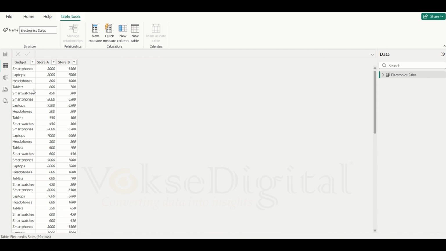Let's use this simple dataset comparing Store A and Store B sales for various electronics gadgets. We'll visualize this using a tornado chart. To build the tornado chart, we need to unpivot the Store A and Store B columns.